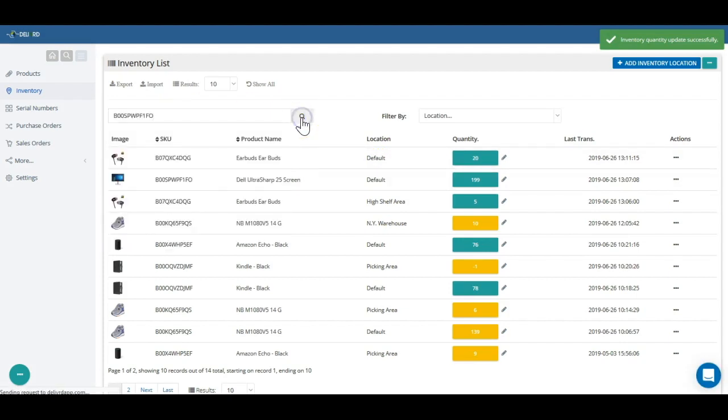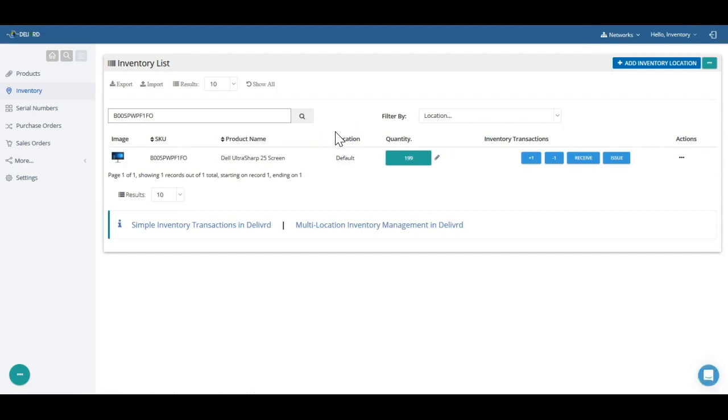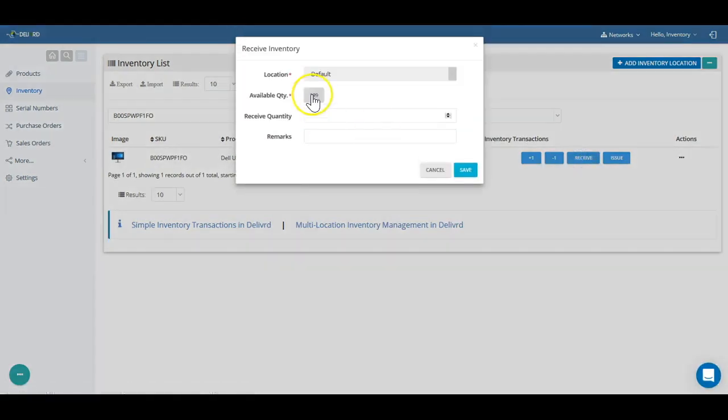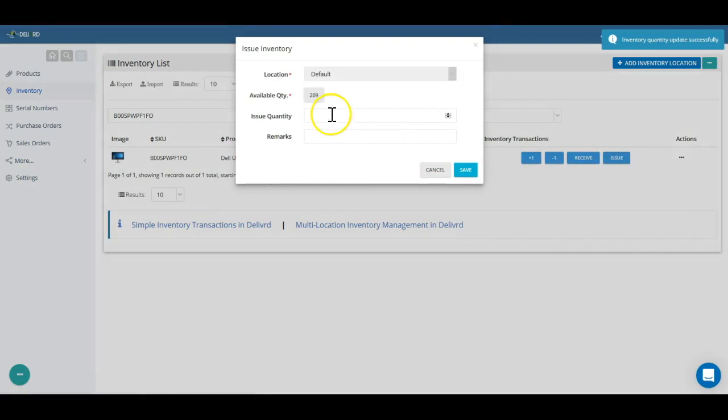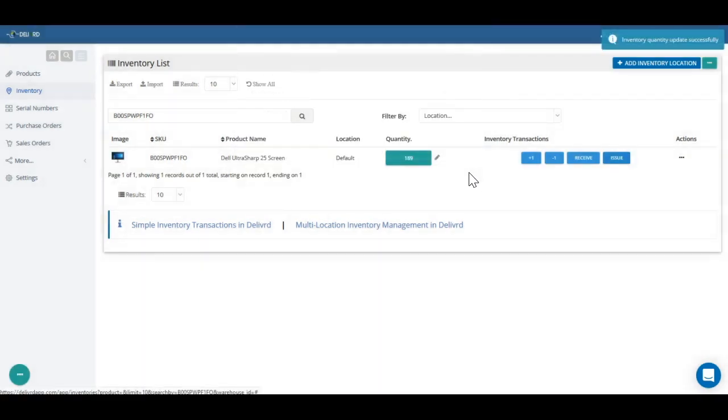When you physically receive stock, usually from a supplier or a customer return, you need to execute receive inventory transaction in Delivrd. You enter the received quantity, and inventory is increased by the received quantity. When you issue stock, usually to a sales order or a return to vendor, you use Delivrd's issue inventory transaction, which reduces inventory by issue quantity.